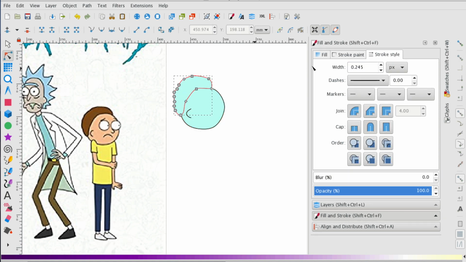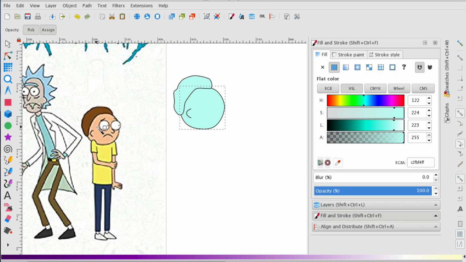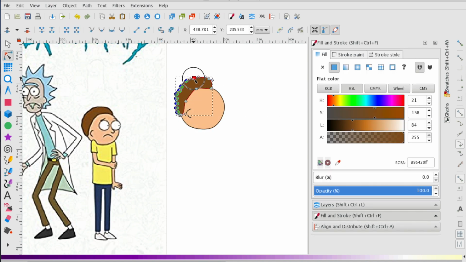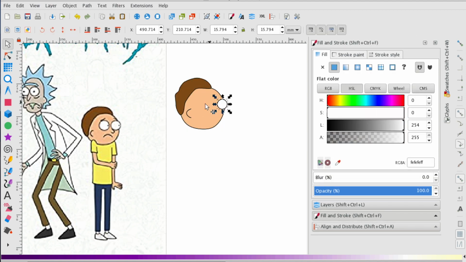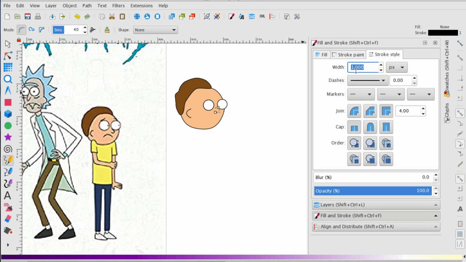All right, let's get rid of the color of Rick's shirt on Morty's face, and let's grab those colors. So what I did was I used the eyedropper tool in the fill and stroke window, and I was able to just grab those colors directly from Morty, just like I did for Rick.